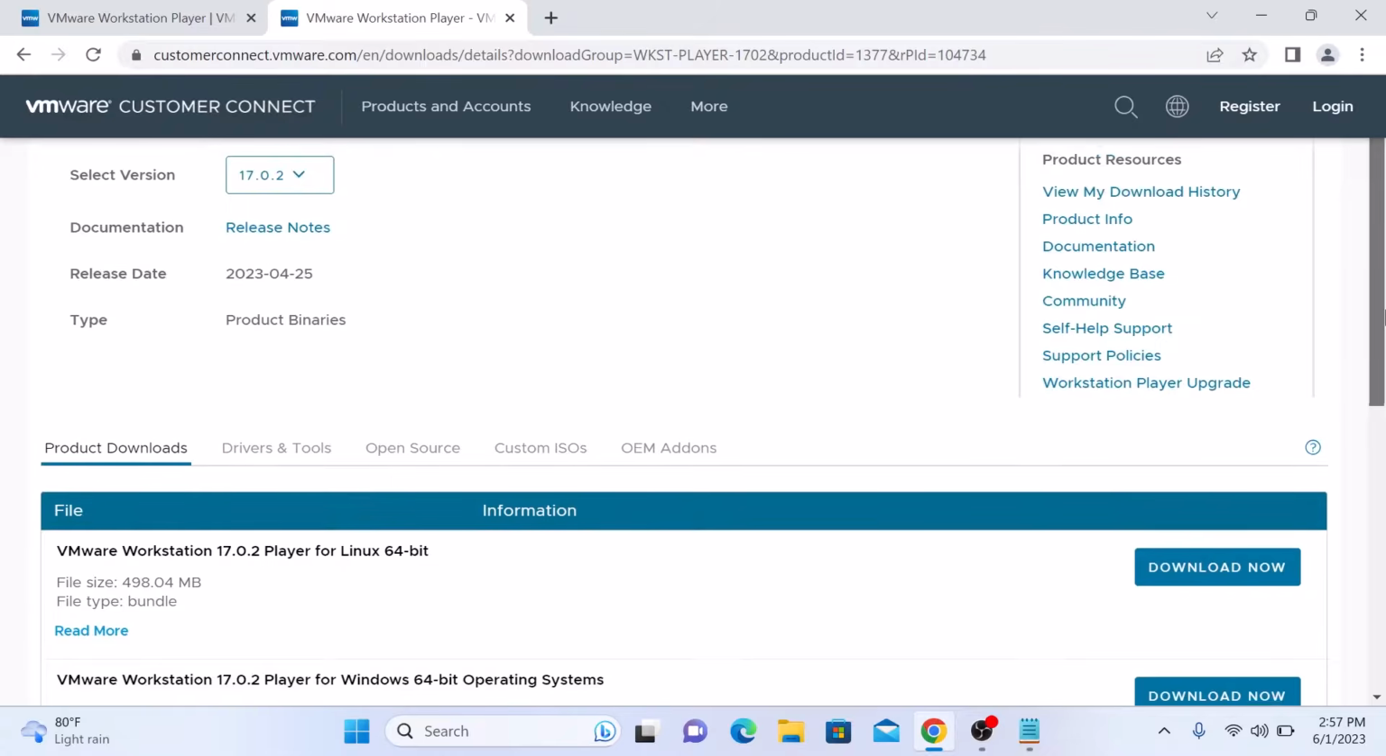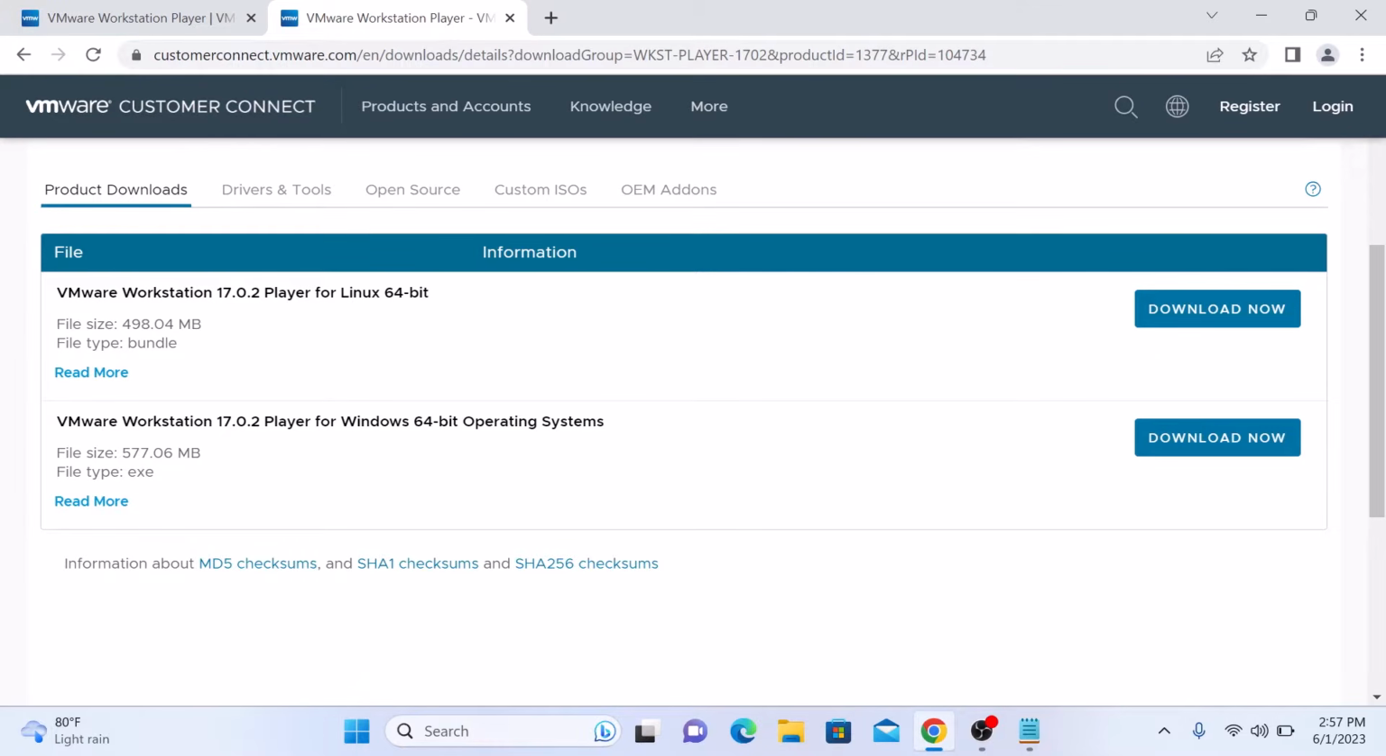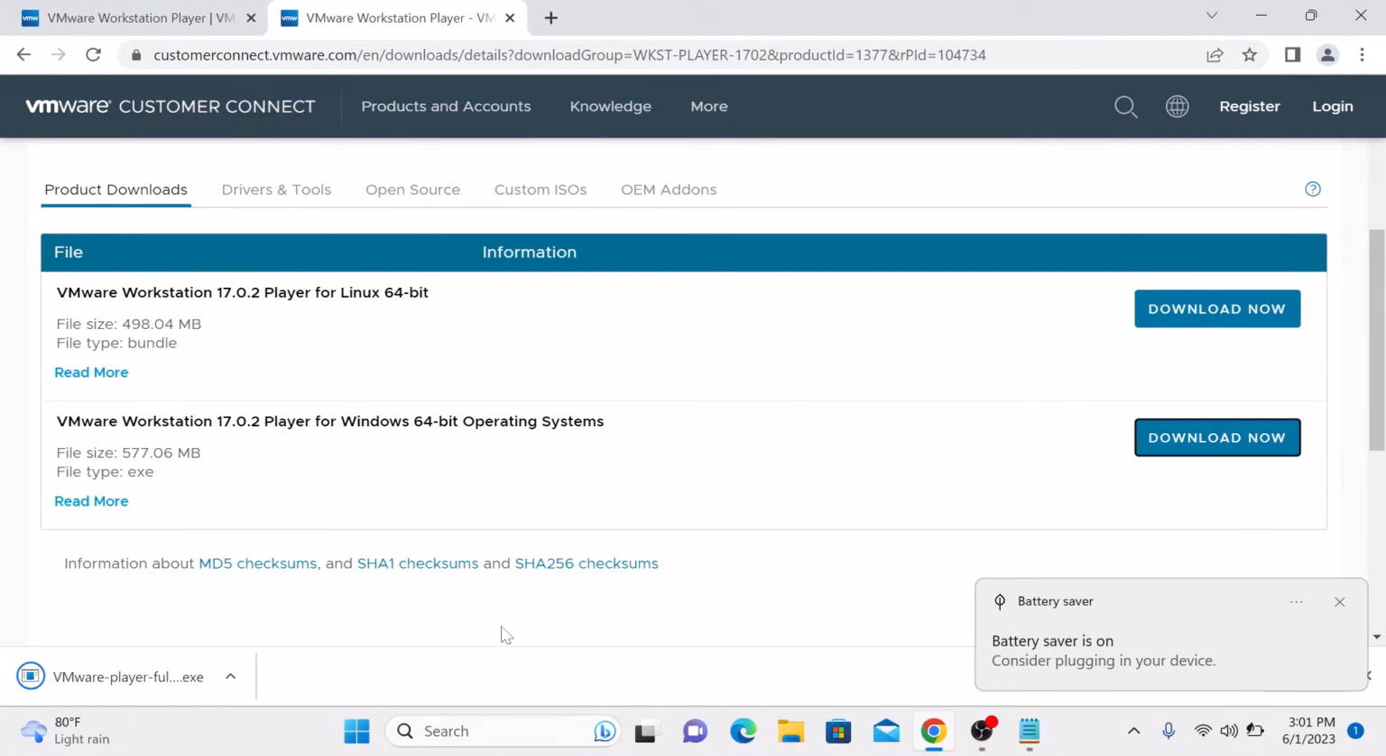So if we scroll down, you can see two options. As we are going to download VMware for Windows 11, we are going to select the second option, which is VMware Workstation Player for Windows 64-bit operating system, and click on Download Now. The download has started. It will take some time. Once the download is complete, locate the installer file on your computer. It's usually located in the Downloads folder. Double click on the file to run it.